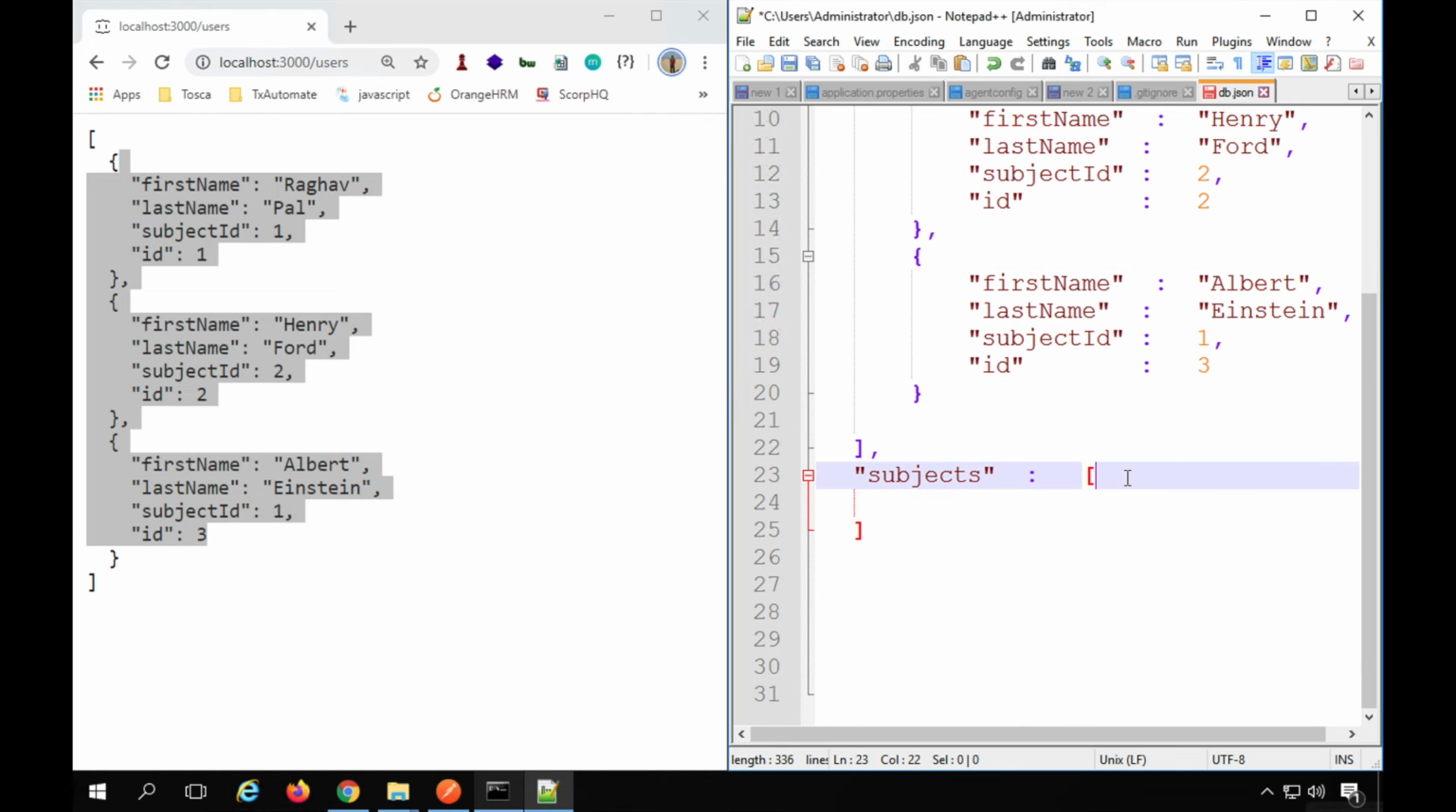Now inside the square brackets, I will give a curly bracket start and a curly bracket close, and then inside the curly bracket I will give the name of the subject, and I will say this is automation. Then I will give an ID of the subject, and I will say the ID is 1.